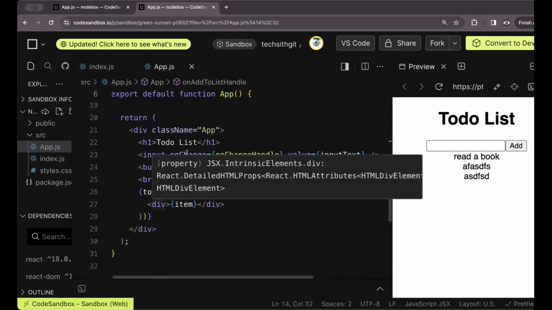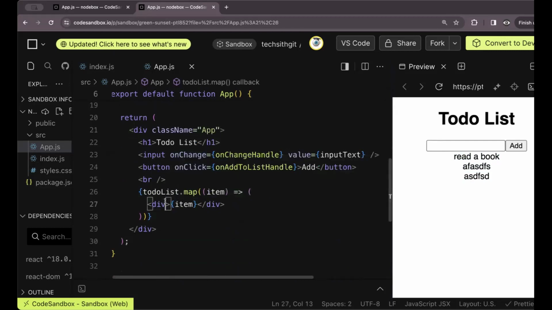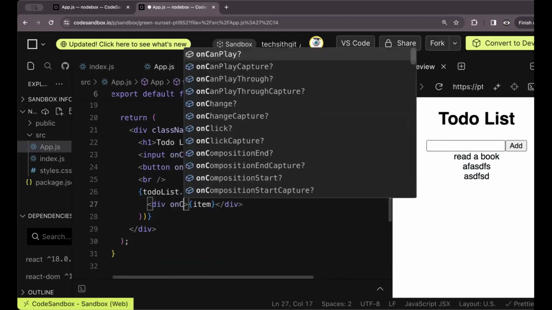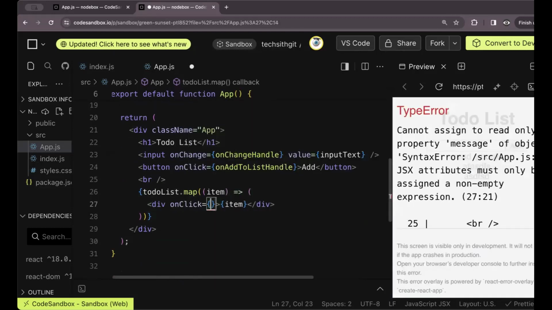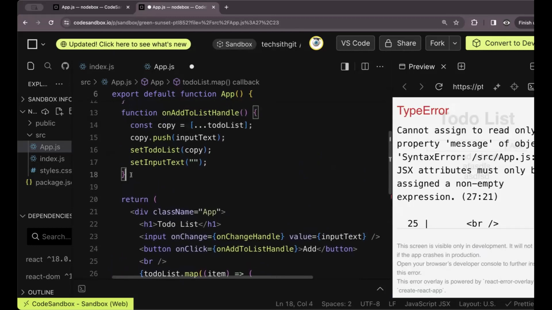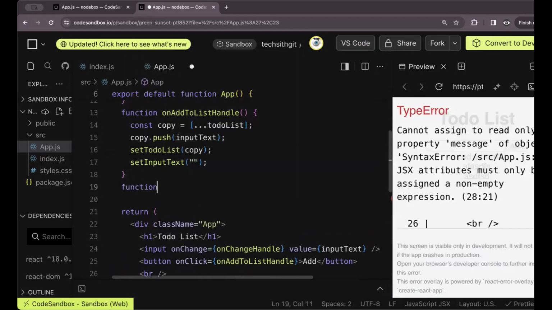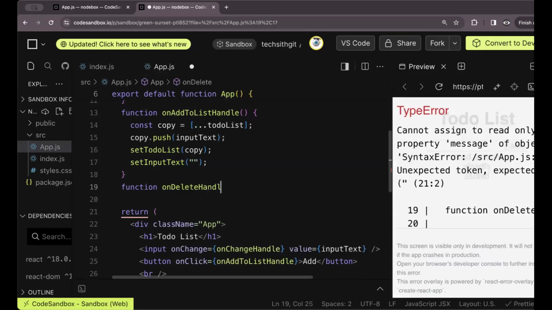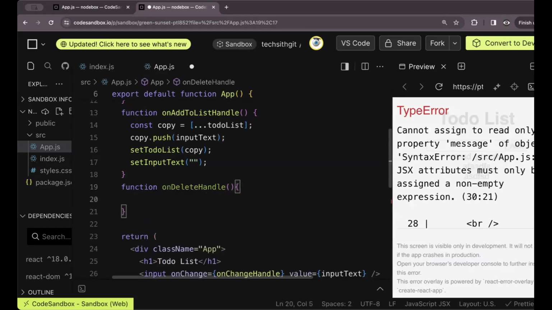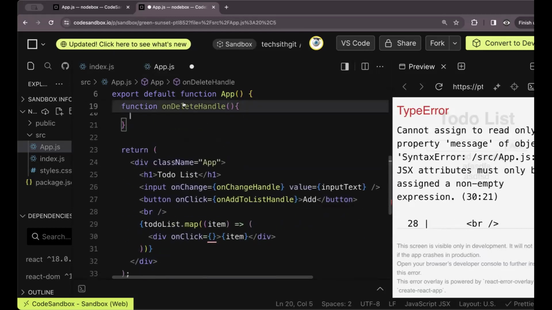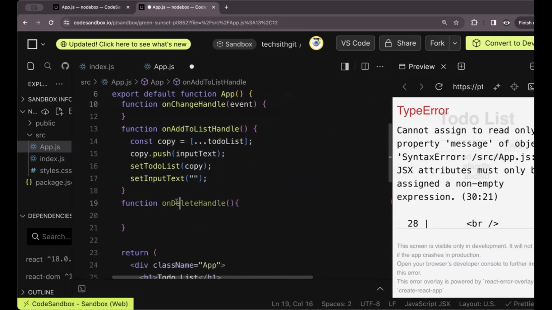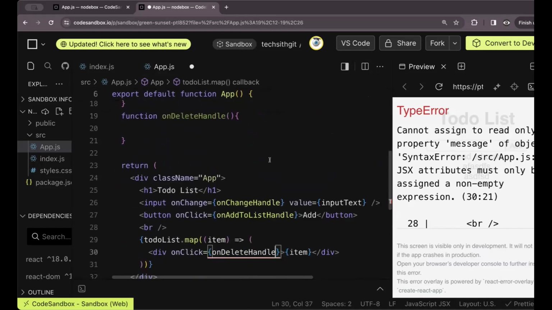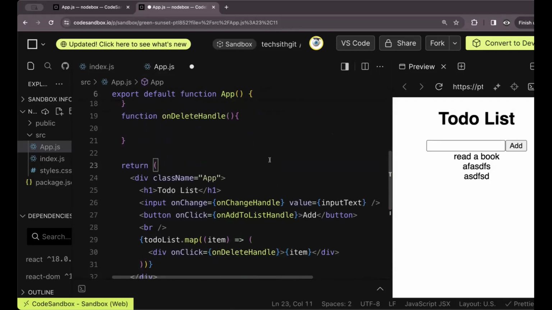So for that, what we're going to do is add an on-click event. And then we can have another handle here, we're going to call it function on delete handle, right? And then use this here. So when you click on each item, it will delete this.